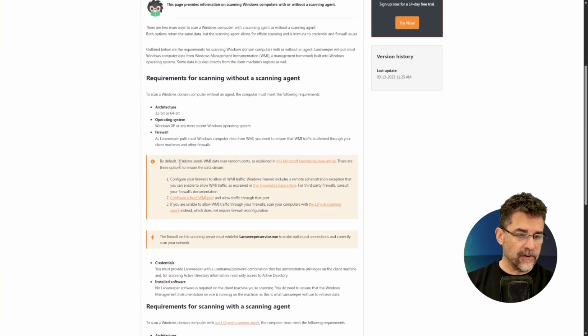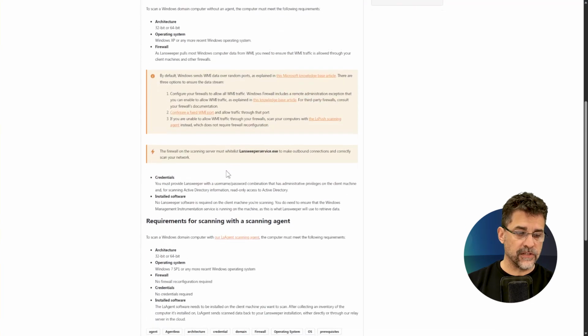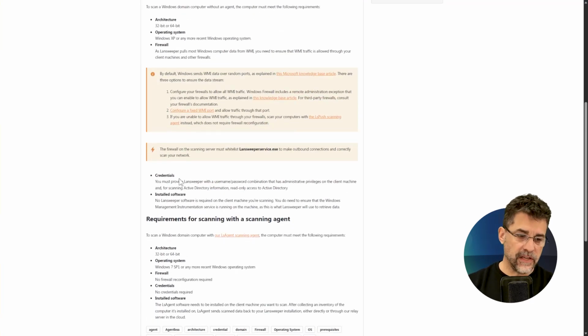We can see here by default, Windows sends WMI over random ports. It explains this information. But something I want to address here is the credentials. So it says here, I'm just going to read it right out. You must provide Lansweeper with a username password combination that has administrative privileges on the client machine. I think that's going to be the key word here, on the client machine. And for scanning Active Directory information, read-only access to Active Directory.